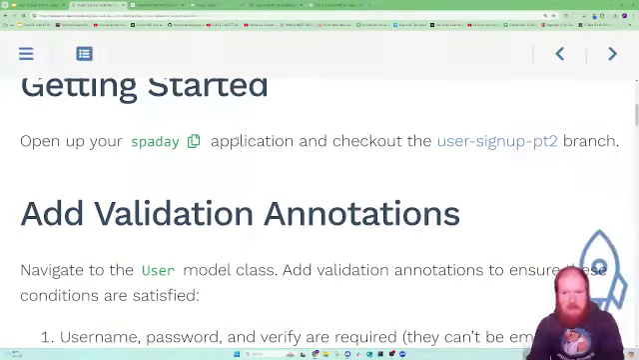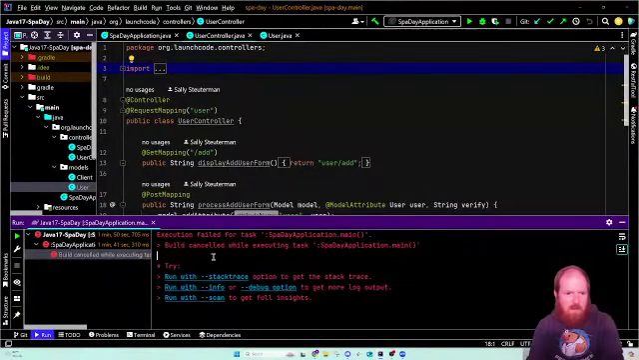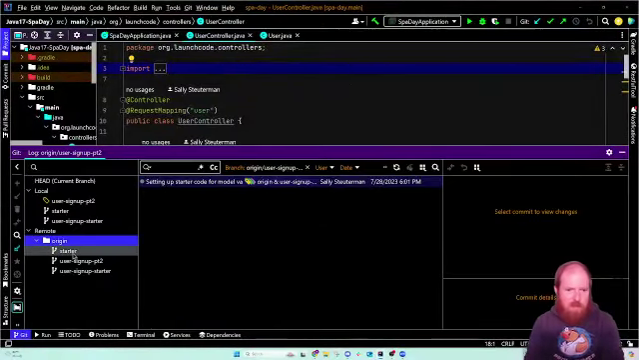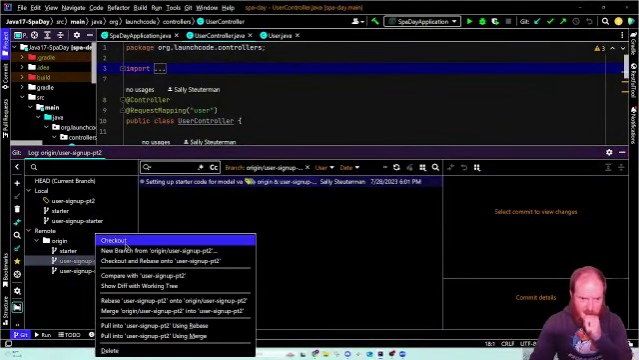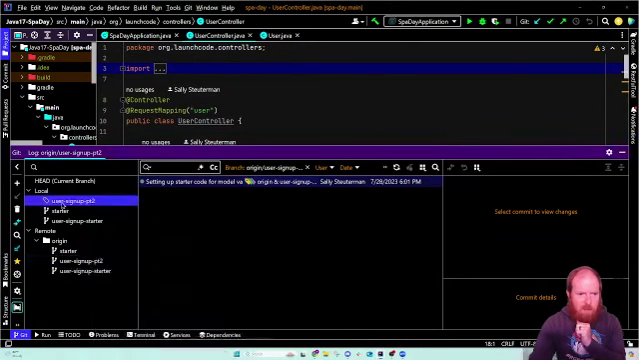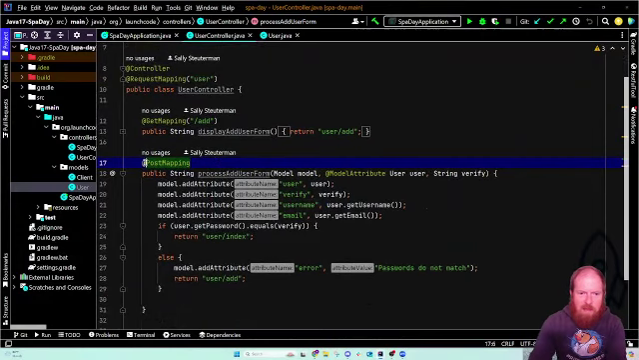So whenever you go to your spa day application, it says check out the user sign up part 2 branch. So when you go to spa day and you go to git, there should be 3 branches: the starter, a sign up starter, and then a sign up part 2. This is the one that you want to check out. If you can see here, I've already checked out the part 2. So this is your starting place. This has everything from last studio working in it.